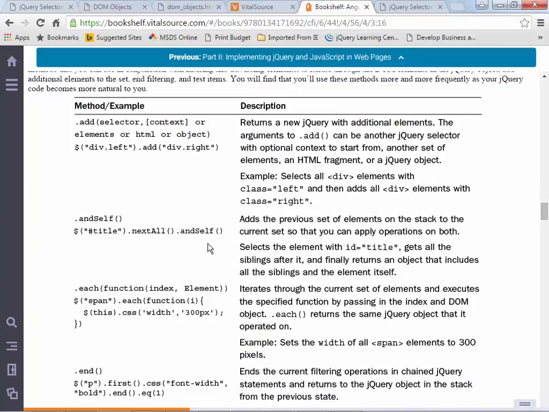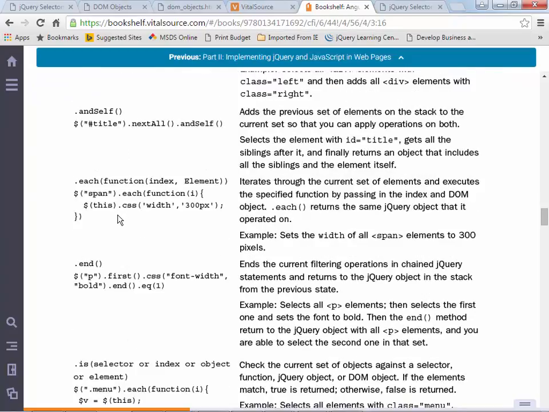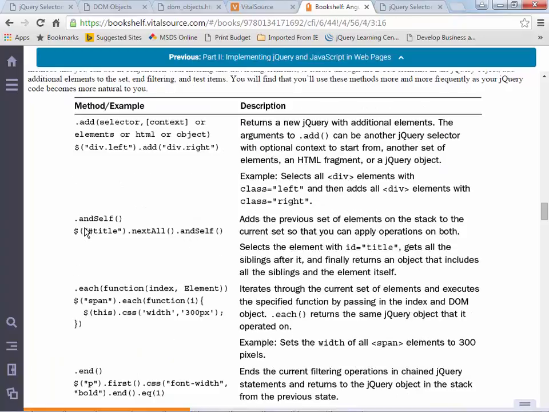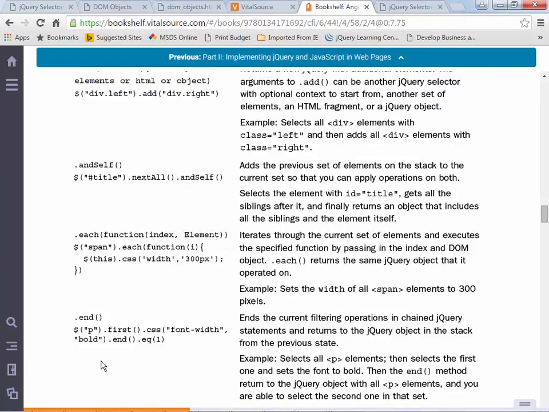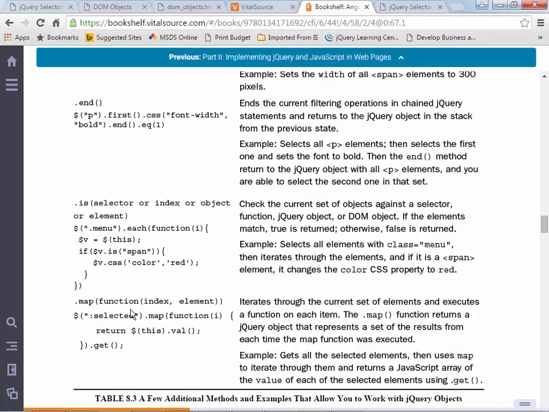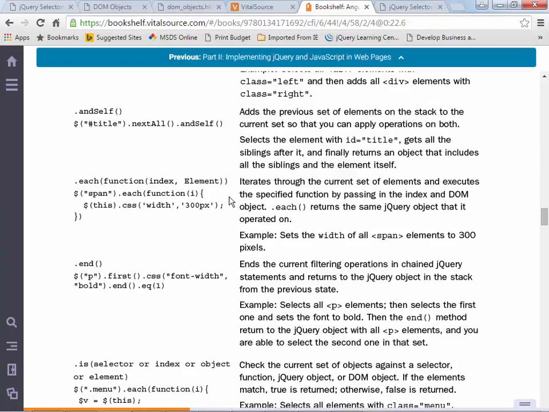All right. And again, a lot of these, like and self, I don't think I've ever used that one. But two of the ones that are in this particular example are unbelievably important. And they are each, right there, and map. Because each and map allow you to iterate through an entire sequence of elements. All right, when you use each or when you use map, it's like using a for loop. So it's a very quick way where you can iterate your way through and do almost anything you want to do. All right, so when you look, it says each iterates through the current set of elements and executes the specified function on each one.